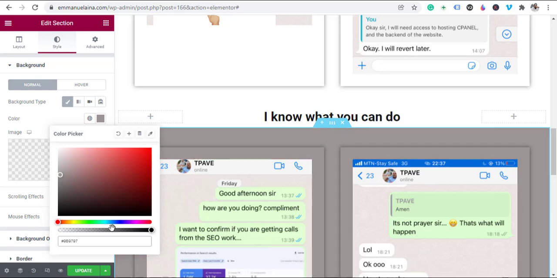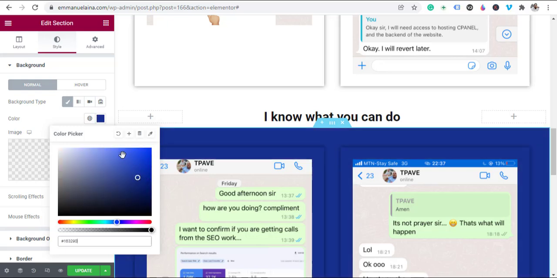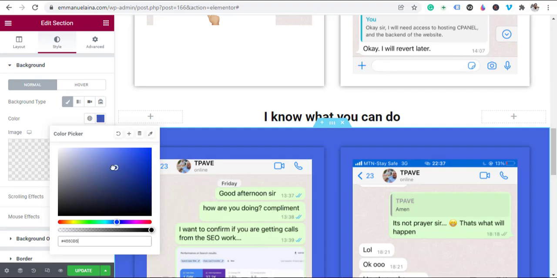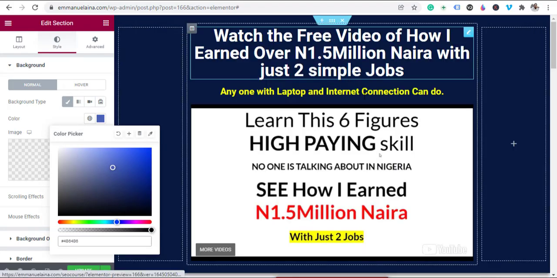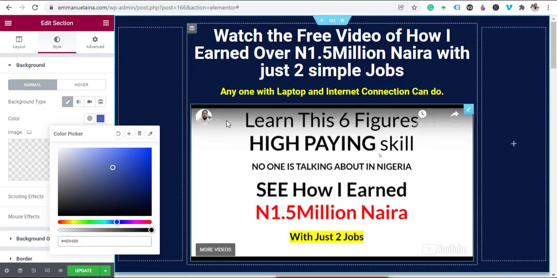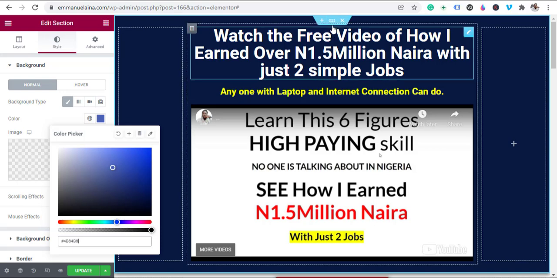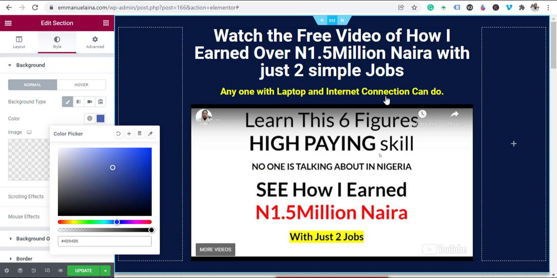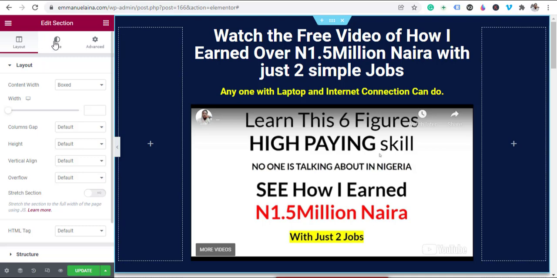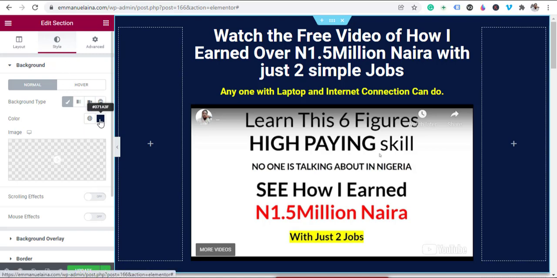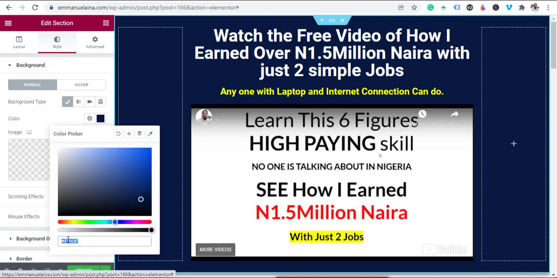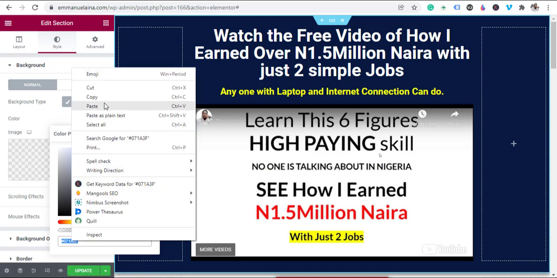Look, I can change it to any color. I can change it to blue, change it to red. Let me look for this particular color that I used here. So how am I going to get this color? I want to use this background color that I used here. Always click on this to edit that section. Then you come to style again. Style is to style things, style the font. You can see the color here. You can see the color code here. I'm going to copy this color code.